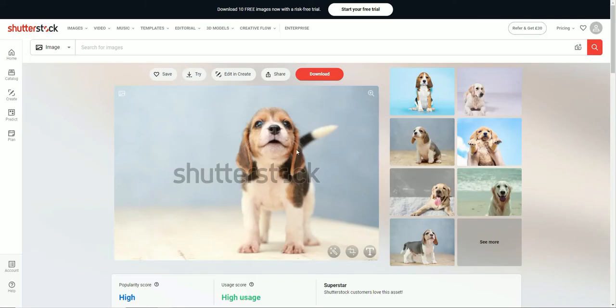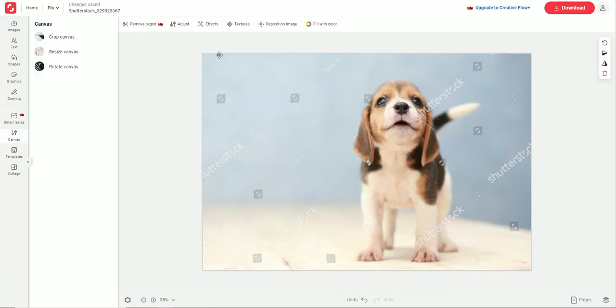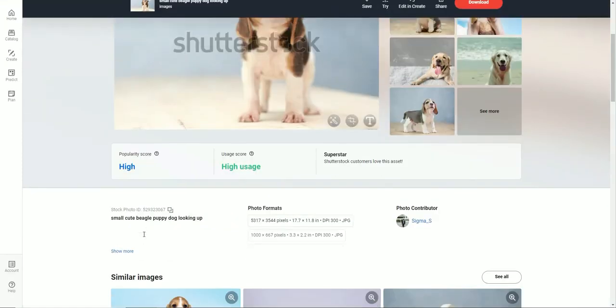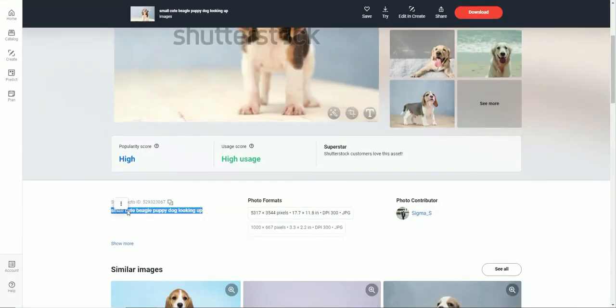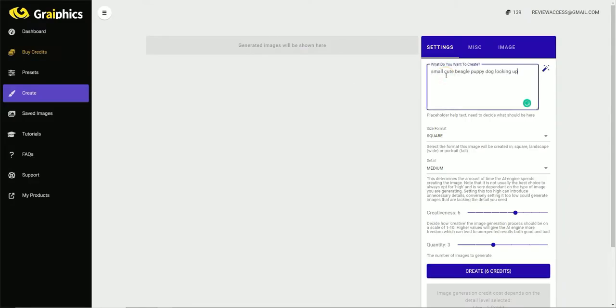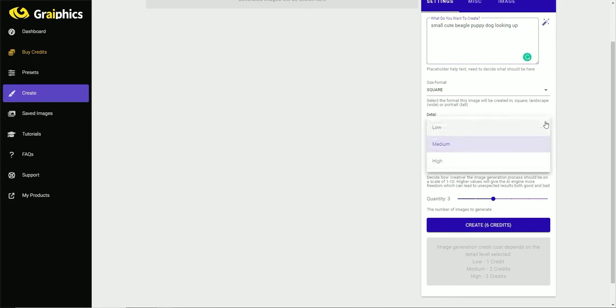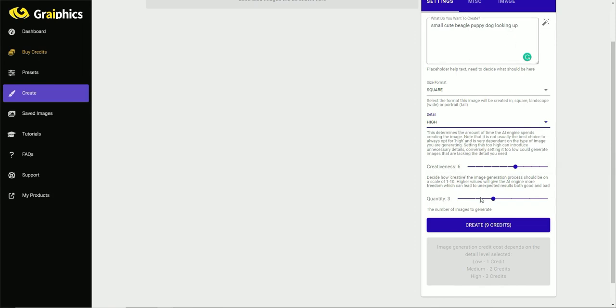So I've searched for this puppy, and then I've had a look at what it's being called. If we have a look here, it's a small cute puppy looking up. Let's see if this generates anything better than what I've just seen. If I put that in there, again, you can choose square format, detail, medium or high. I want high detail, so I'm hoping it's going to pick up on those keywords. We want 3 images, and it's going to cost us 9 credits. I'm going to click create.